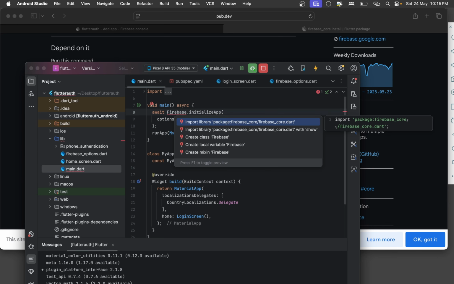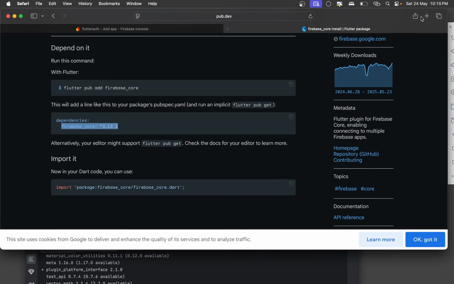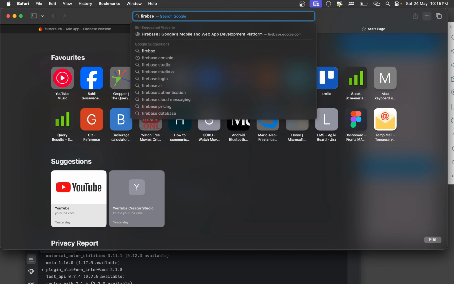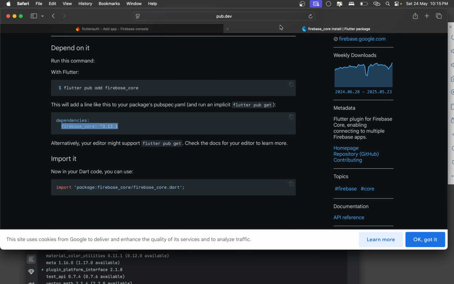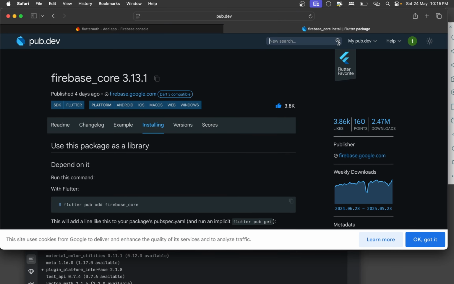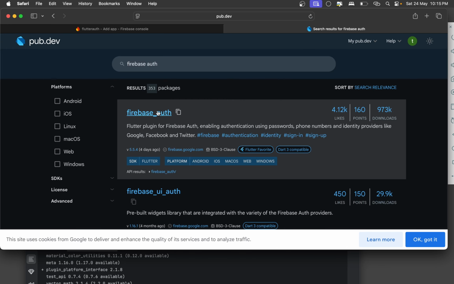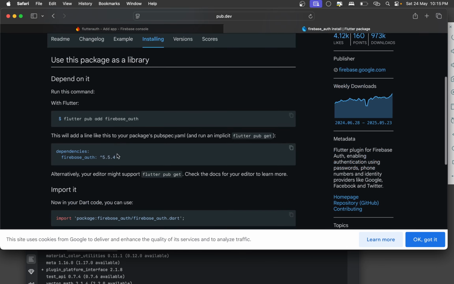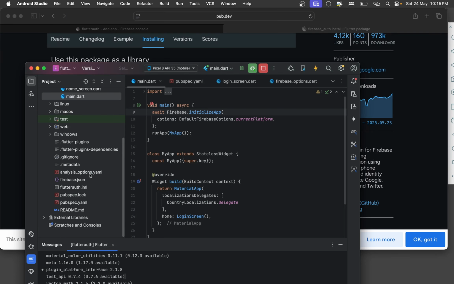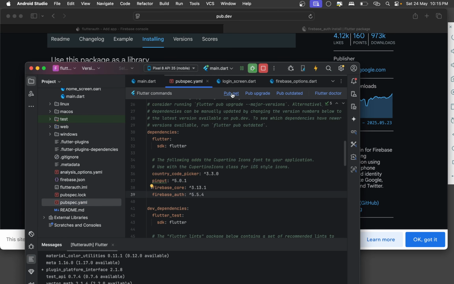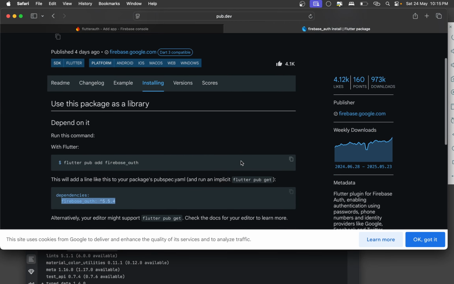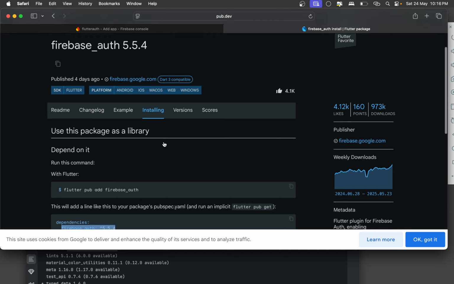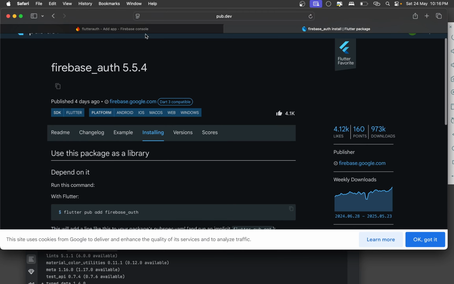So here also I will import this, and for using Firebase auth, we have to import the dependency Firebase auth from pub.dev. Firebase auth. So I will copy this and paste that in my pubspec.yaml. For using phone authentication or other authentication services from Firebase, we have to import this Firebase auth.